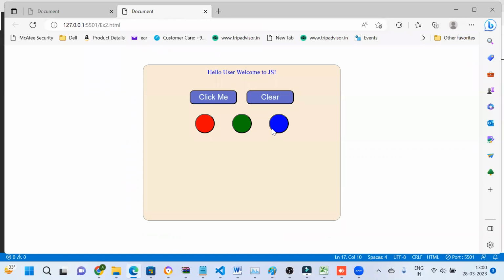अभी हम लोगों ने क्या सीखा है, what have we learned? We have learned that with the help of JavaScript, we can make the page interactive, and with the help of CSS, we can have some decorations to it.